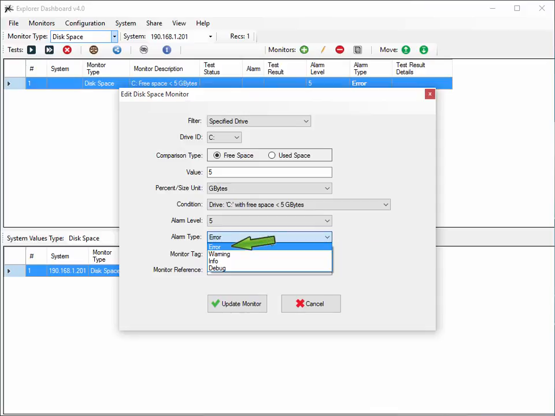Error is used for conditions that cause production affecting issues like dangerously low disk space or a dependent service not running. Warning is used for conditions that are important and may lead to production affecting issues like moderately low disk space or a process handle or thread count has risen beyond the threshold.